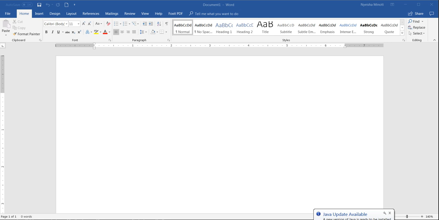In the Microsoft Office 2016 apps, you'll find Microsoft Word 2016, Microsoft PowerPoint, Microsoft Excel, Access, Outlook, Publisher, and OneNote. We're going to be exploring the Microsoft Word 2016 application.